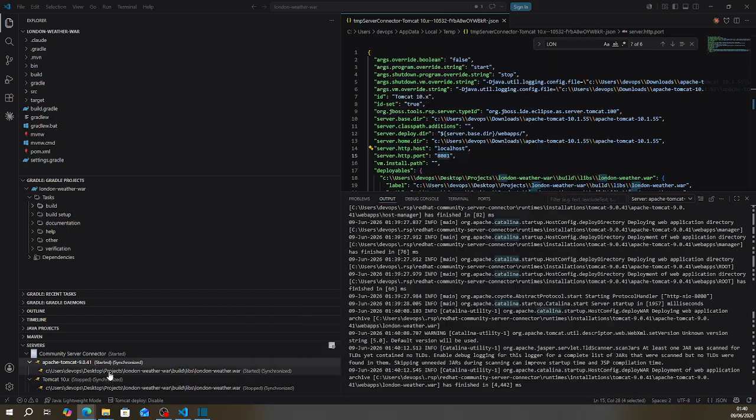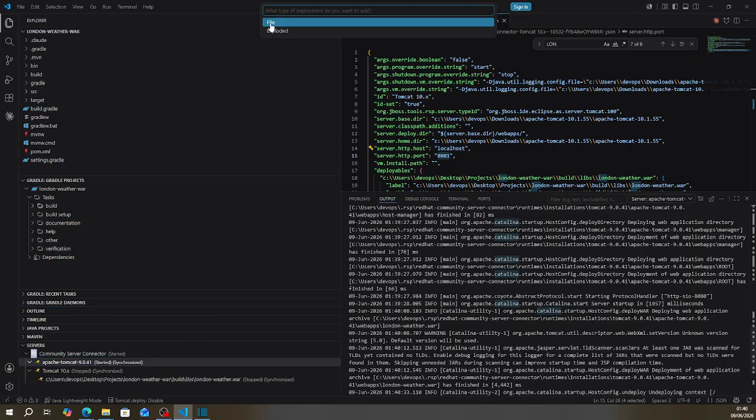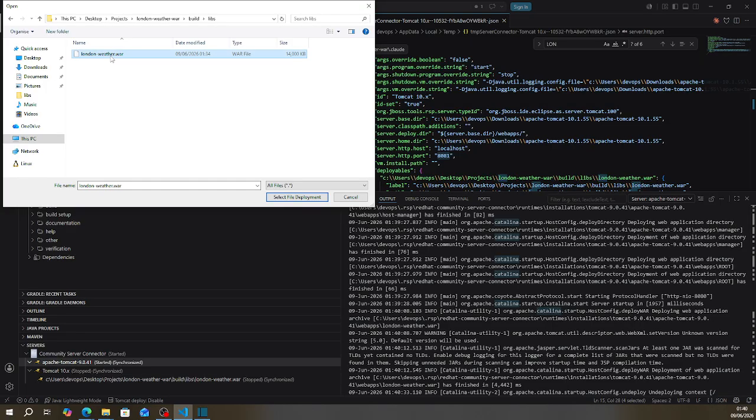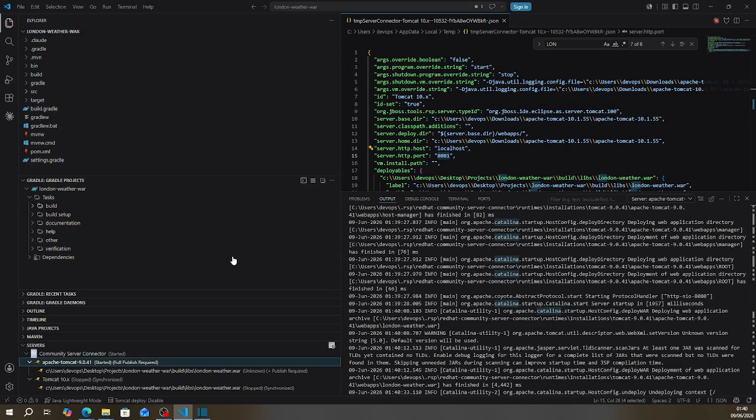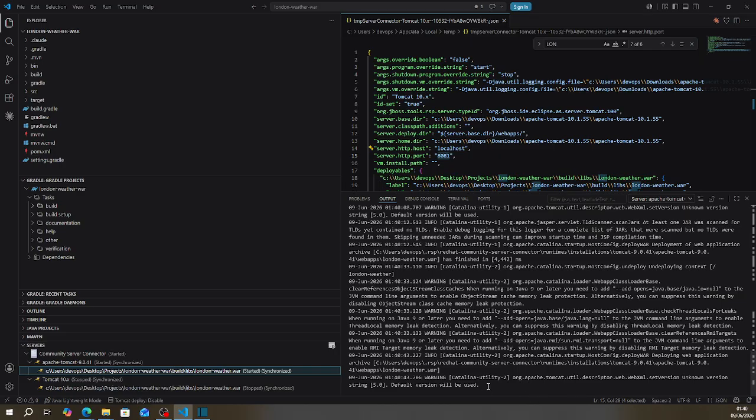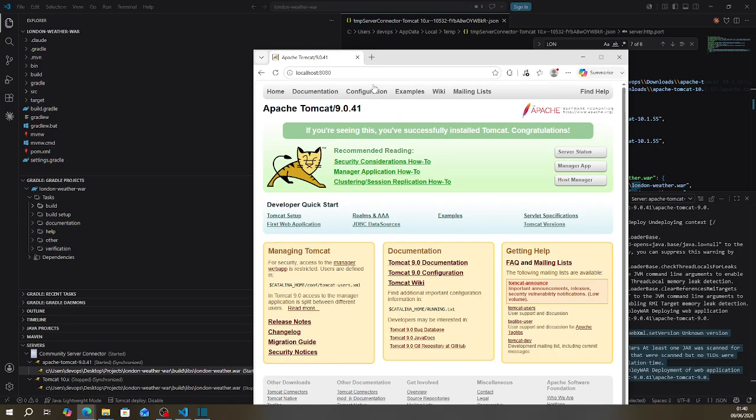Tomcat is running. Let me remove this war file and re-add the war file again. I'm going to add the deployment file. This file is generated from build libs London weather. And this file has been deployed and started and synced as well. Let's go back. You can see it is loaded. Now let's go back and verify the URL.